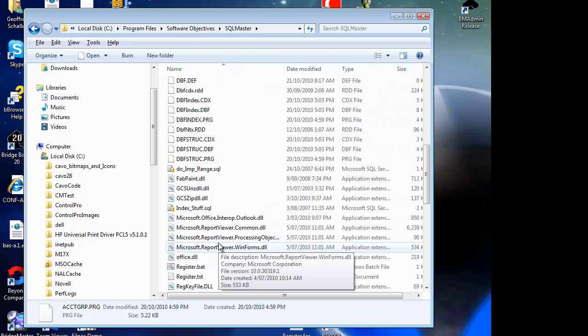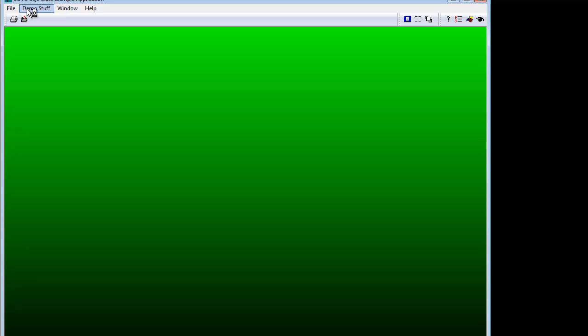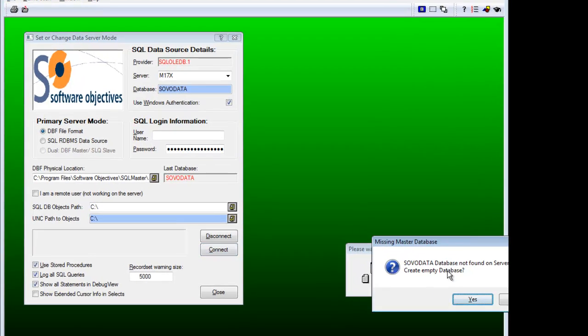Let's start the application. For the first time, it says down the bottom it's connected to DBF and it's got a folder location. We can check that by looking at the server mode dialog, which says where a folder should be created called SOVO data. You'll see here you can swap from DBF to SQL mode. What we'll do is just connect, and it says the folder doesn't exist, and it will create some empty folders.